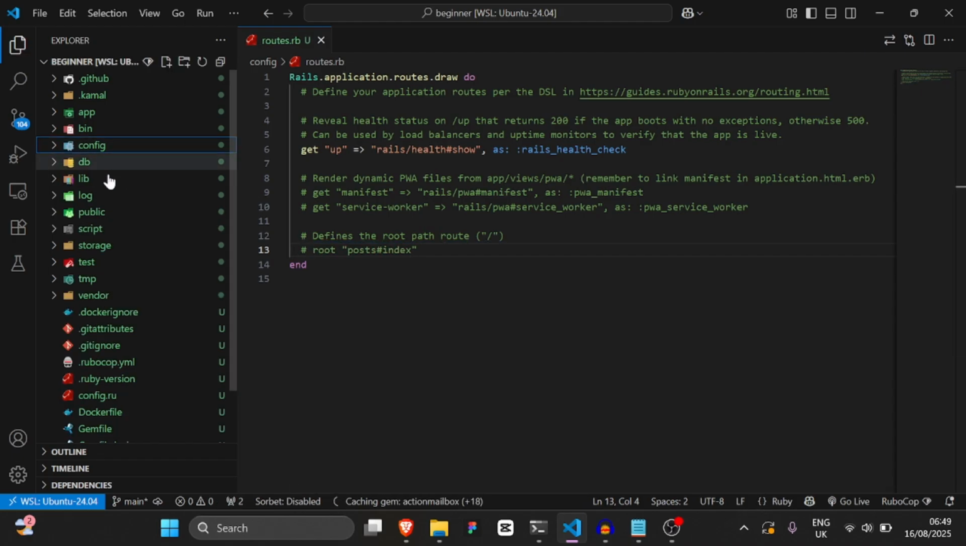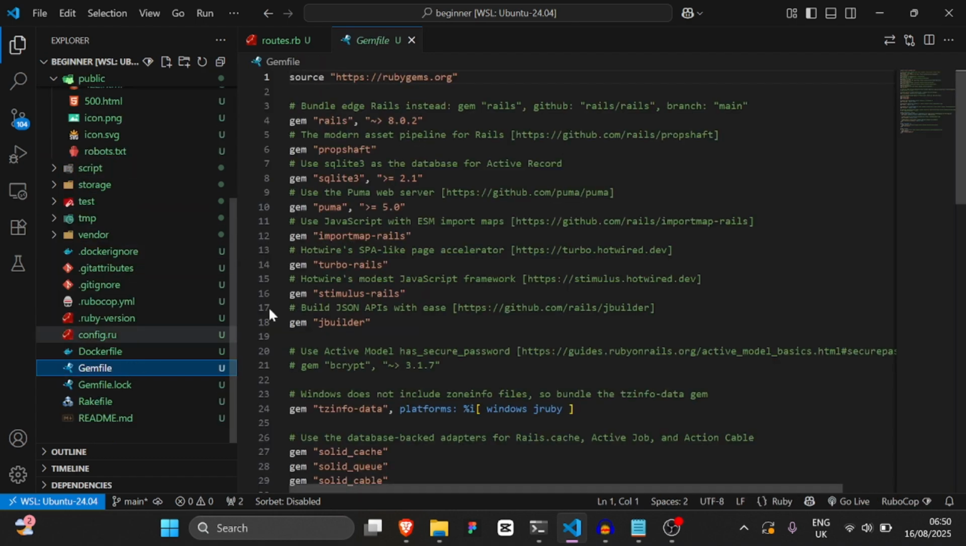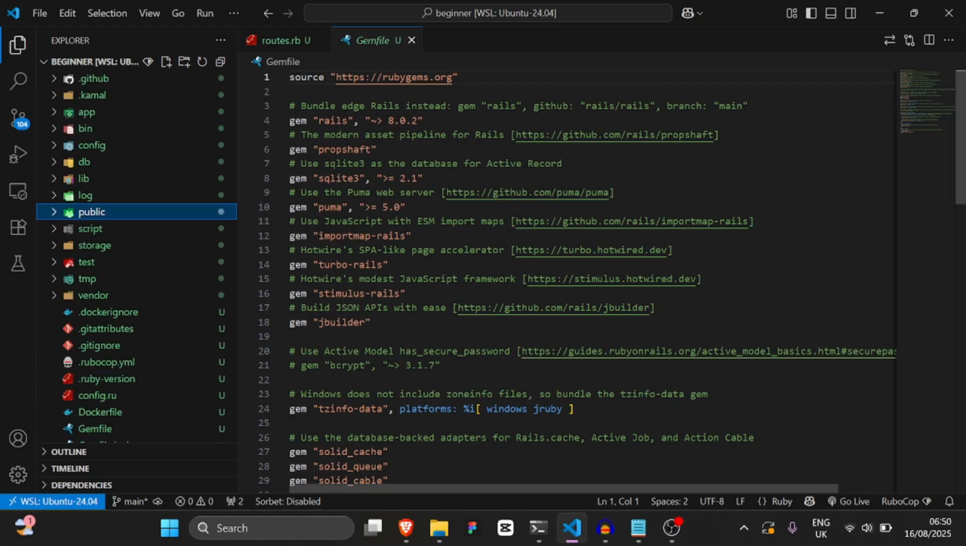That's the routes file. The public folder houses some of the errors you'll see. For example, a 400 error, the server cannot process the request due to a client error, the 404, the 406, the 422, the 500. And the Gemfile is also quite an important file. This is where we add our packages. Any gems that we're going to be installing, which are essentially just Rails packages, we add in here and then we run bundle install.